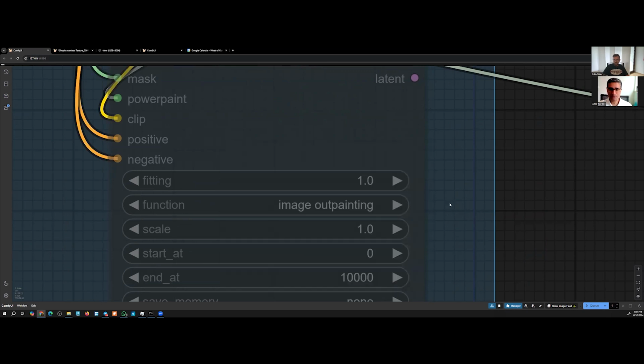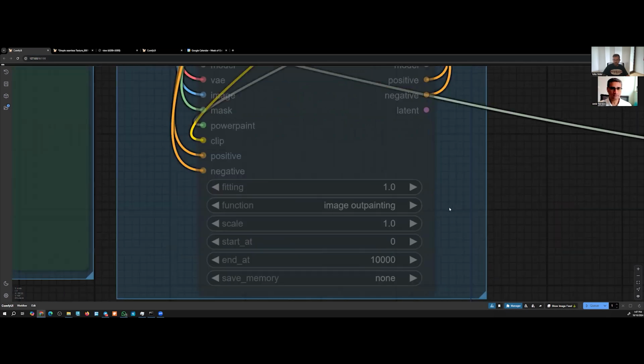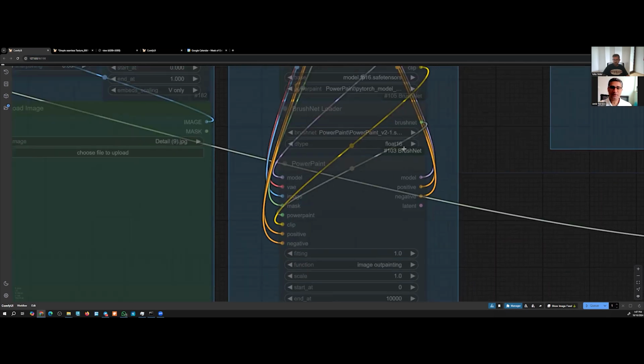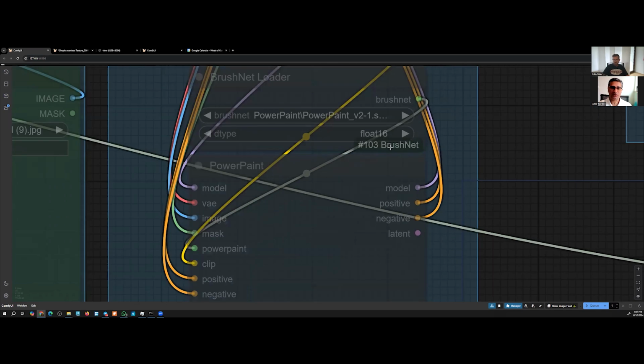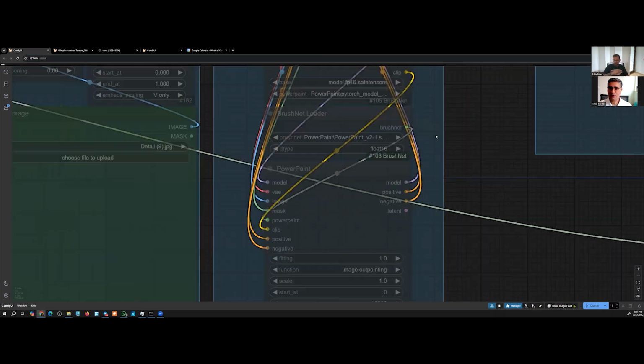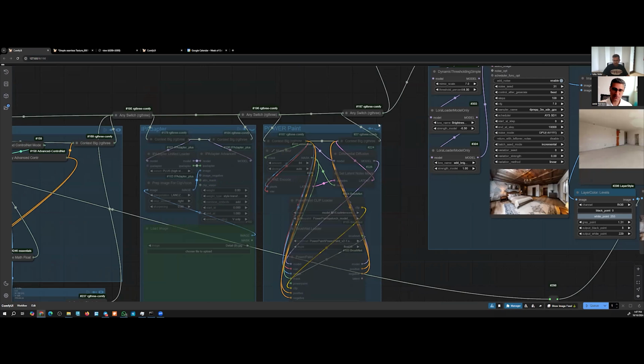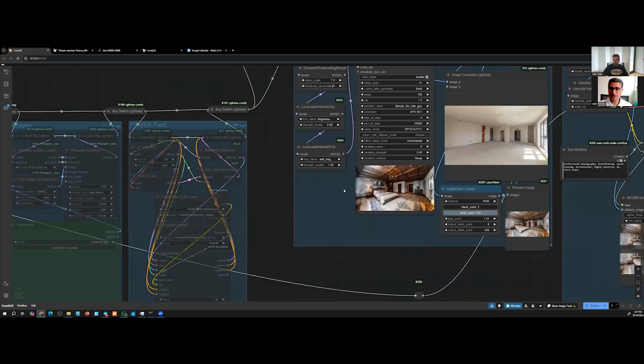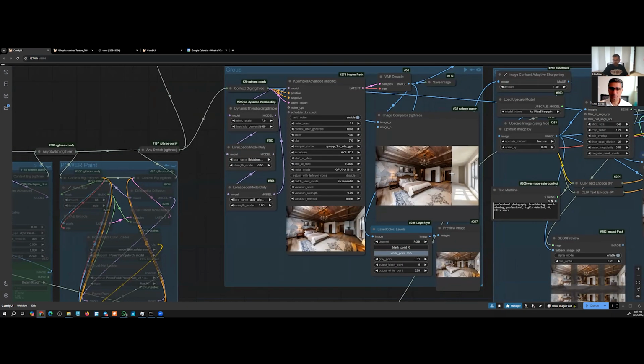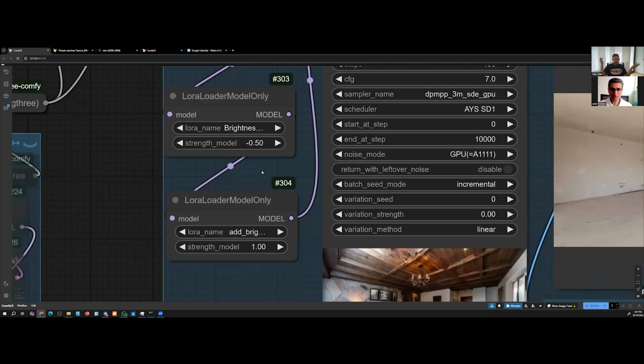Is this your node or is this a node from a group of nodes? It's coming from the BrushNet extension. BrushNet, okay. I've never used it, so this is very interesting to me. Yeah, it's very powerful. Sometimes I'm using that, sometimes I'm not. And yes, this is the output of my image.